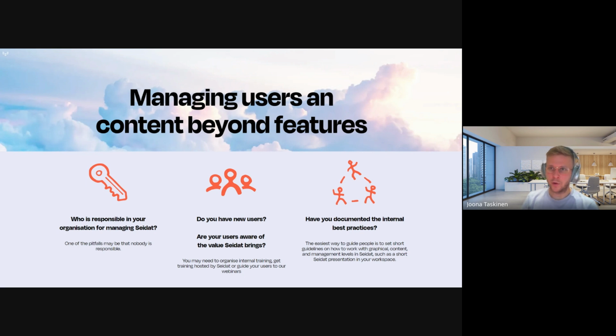Then when the team grows, you get new people, or the Seidat tool progresses, we develop new features to bring even more value. It's a good question that are people using Seidat aware of the new features? So we try to do our best in informing our new users in the application and in newsletters and in webinars like these and in social media and so on, whenever there's a new thing.